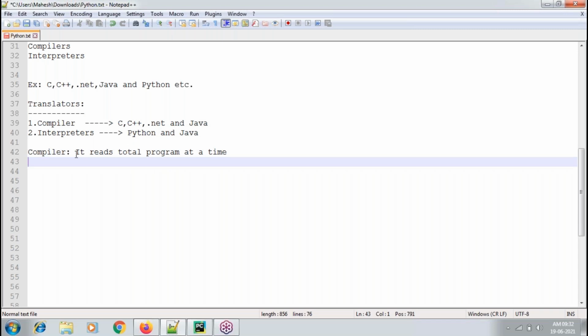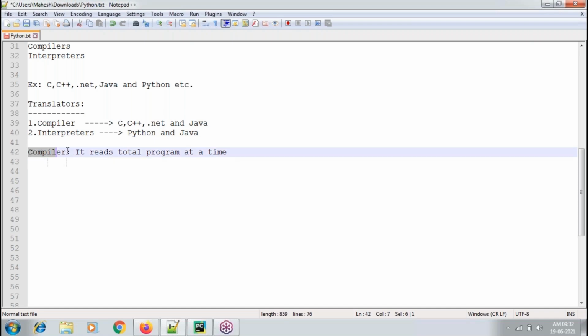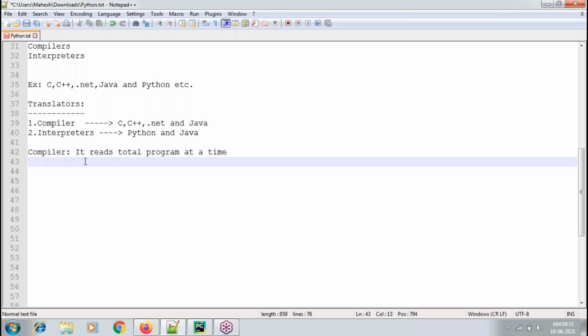It reads the total program at a time. And of course, whenever we are going with any kind of programming language, it has the syntactical approach. So the compiler having the same syntactical approach, whatever code we are writing with any kind of programming language, we need to follow the syntax.